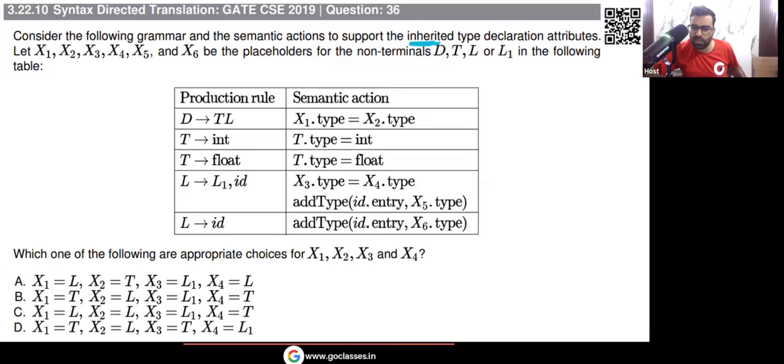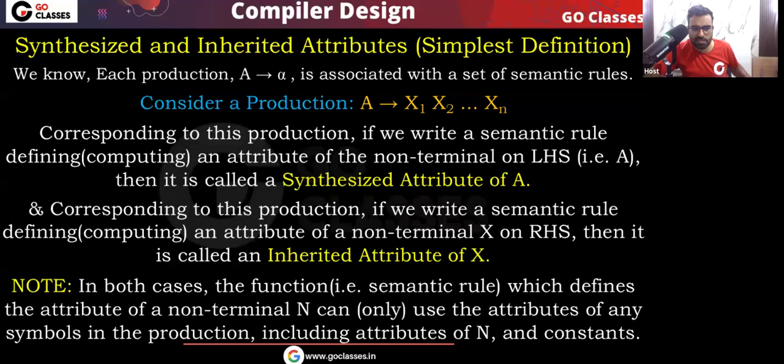Already we have seen what is an inherited attribute and what is a synthesized attribute, and the easiest definition we have already seen. Okay, what was the definition? Let me just revise. We already know that with every production, we associate a set of semantic rules. So let's consider this production A going to x1, x2, xn. Corresponding to this production, if we write a semantic rule in which we define any attribute of the LHS, any attribute of A, then that will be called a synthesized attribute of A.